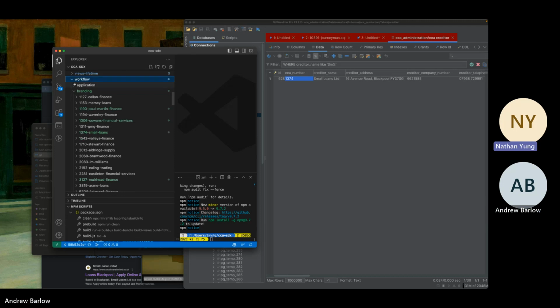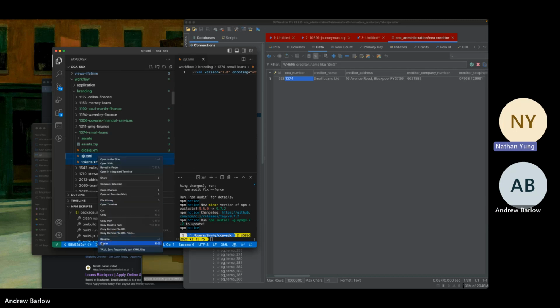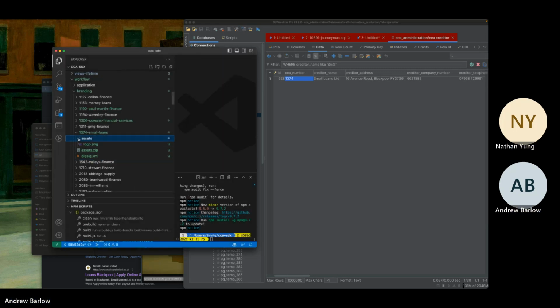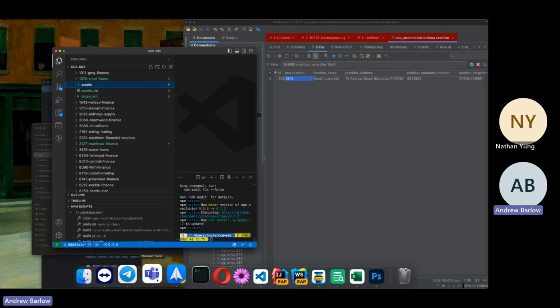No problem. So I would usually delete the SJR TS, SJR XML and tokens XML, just so it doesn't clash with any other CCA member. It would just throw an error. And that's going to be the logo when we create it, isn't it? Yes. In fact, you can just put it here now if you want. Yeah. Let's do that.